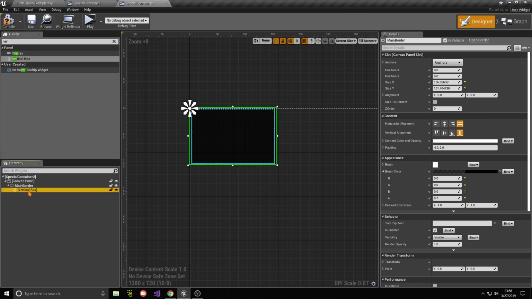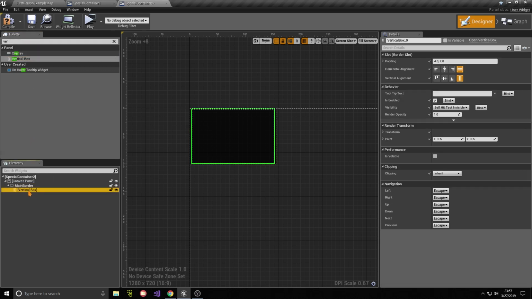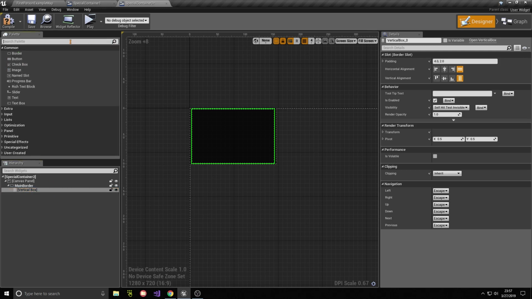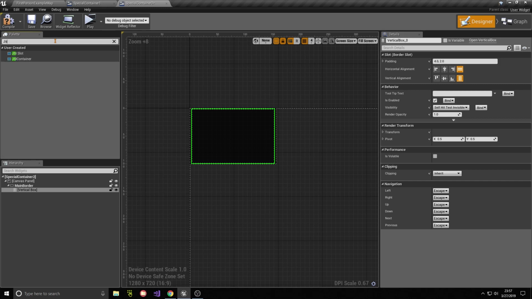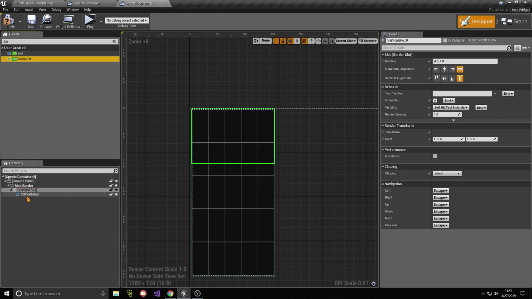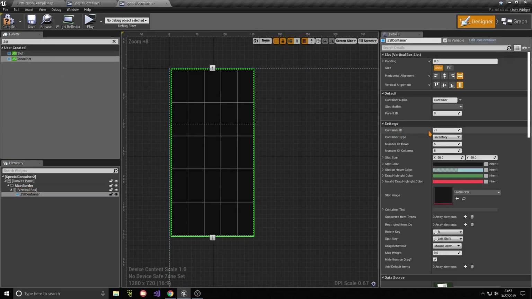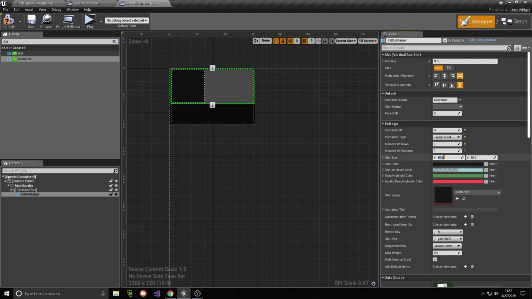I'm just going to do something very simple here, just to show you how it's done. Obviously you can take as much time as you want to make it look good. I'm going to add a vertical box here, and then add an equip to container. Just look for GSI container and add it here. Give it 0 as the container ID, make it an inventory or equip to, that's fine. Number of rows we can do 1, and for X here we can do something like 120.